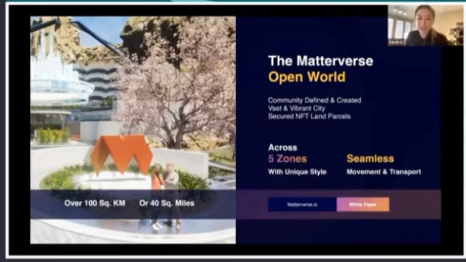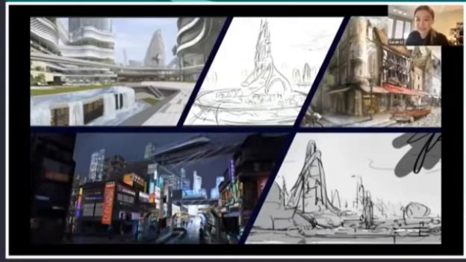Currently, this is just to start. We have 5 zones with seamless movement and transport, not multiple separate worlds, but a seamless, ever-expanding world with land parcels secured and exchanged through NFTs. We have an extremely detailed white paper on tokenomics, which we invite you to have a read if you're interested in something like that. This is kind of how we go about turning concept art into areas under construction.